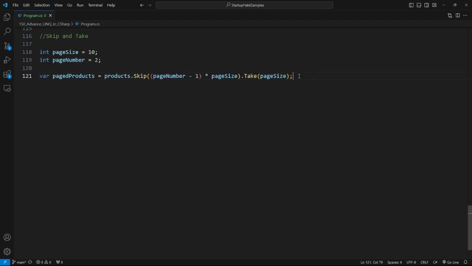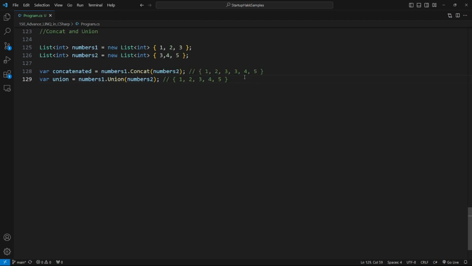Number two is skip and take. The skip and take methods can be used to implement paging in your LINQ queries. So here's an example. Third is concat and union. The concat and union methods can be used to merge two collections. So here's an example of merging data.